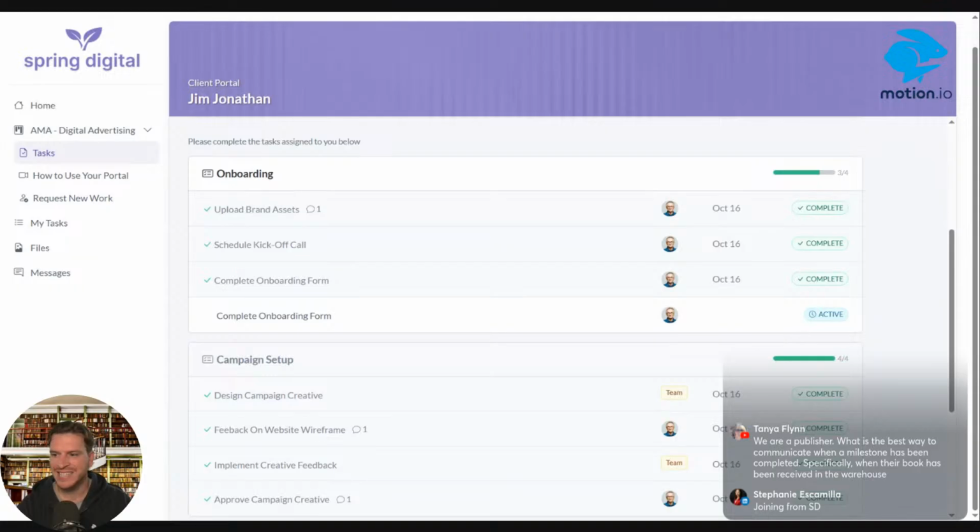Realized I had attached the wrong form by accident. Where is that? Oh, there we go. Okay. All right, and now we have the correct form.